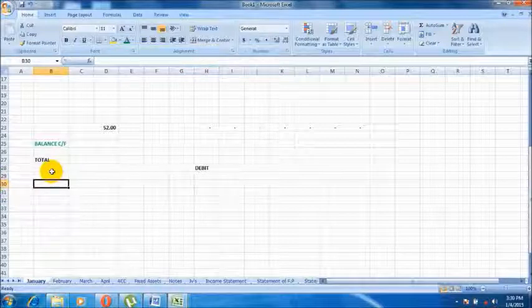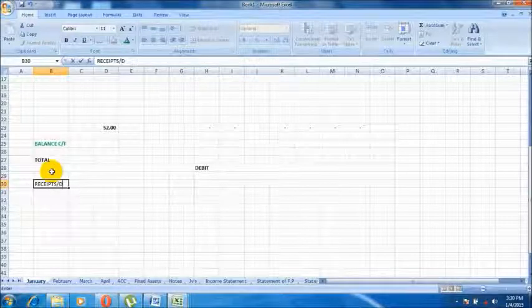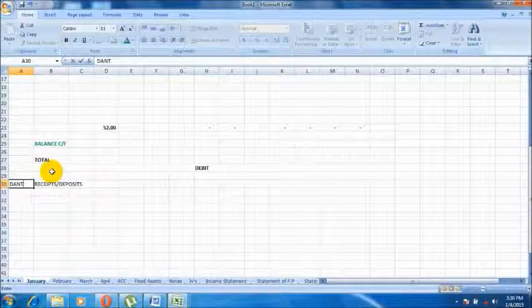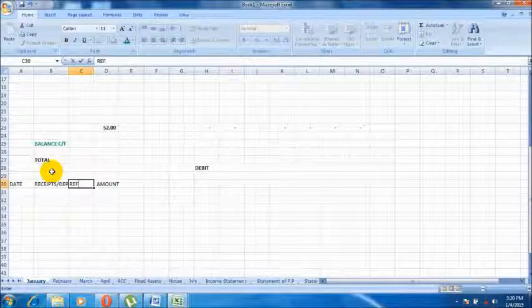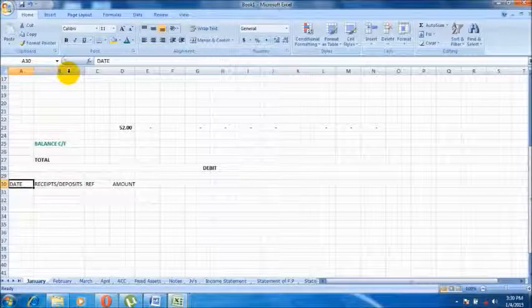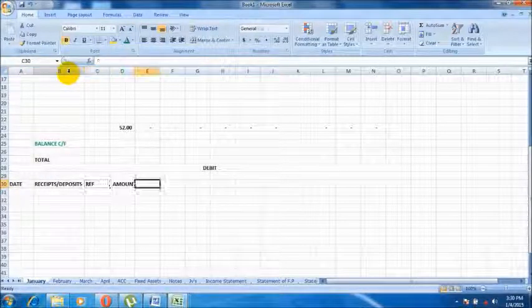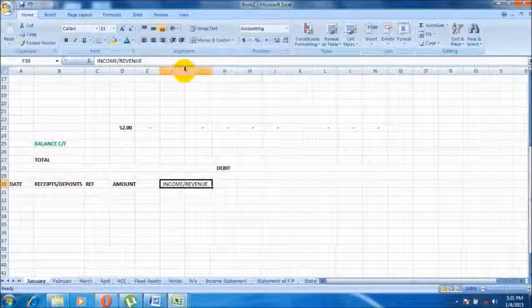So we will have here receipts or deposits. Here we have date here. Same way. Then we have amount here. We can have reference here. Just as we did for the credit side. We bold everything nicely. And then this column, let's have income stroke revenue stroke sales. Revenue in there. Very simple.